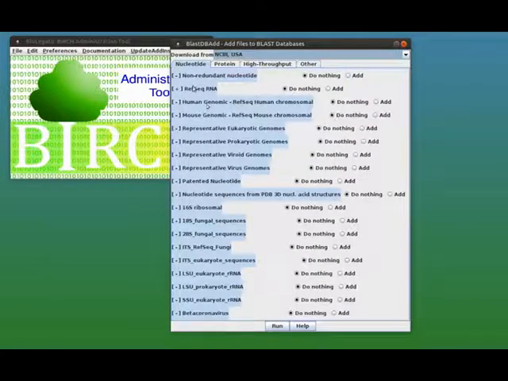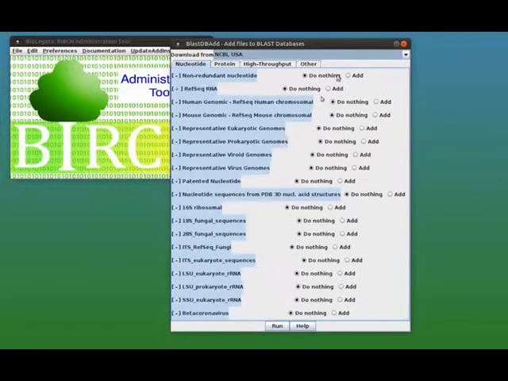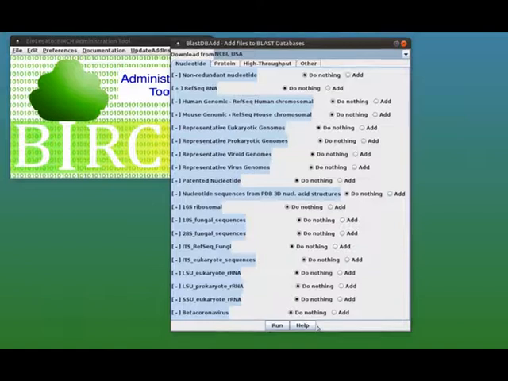Now, for each database, there's either a plus or a minus in the left-hand column indicating whether it's installed or not. And so RefSeq DNA is installed, and then the protein end, the other one, is UniProt. Now, by default, it makes sense that the default for add is to do nothing. So all of the checkboxes for do nothing are checked. So that means that if you want to add a database, you have to click on the add button.